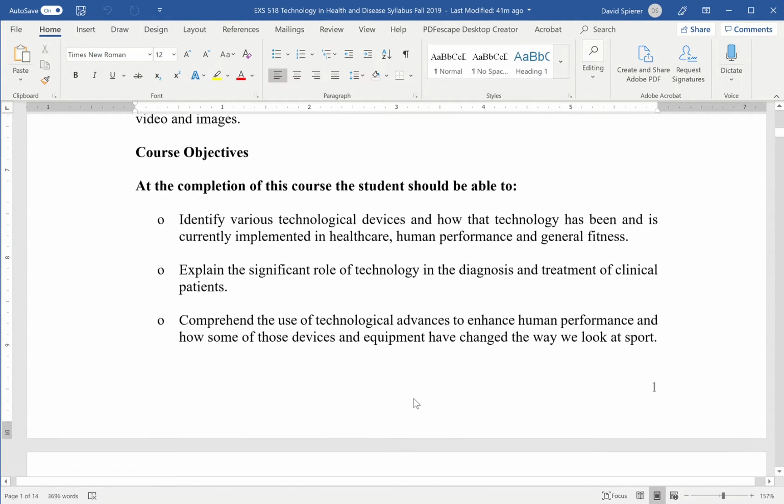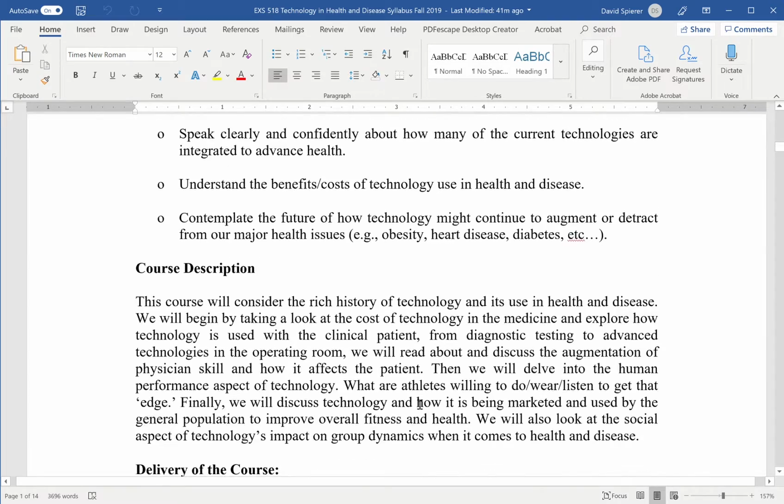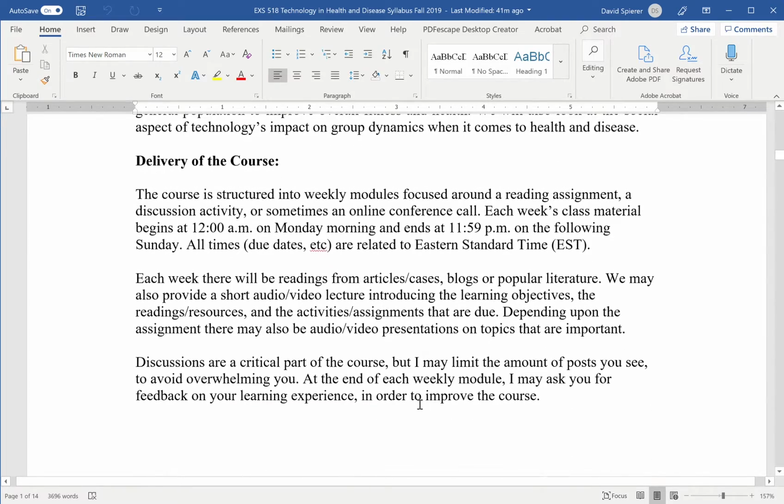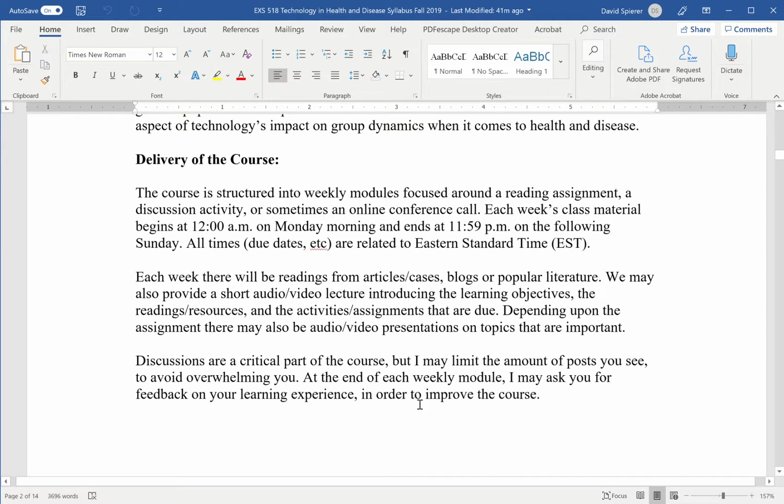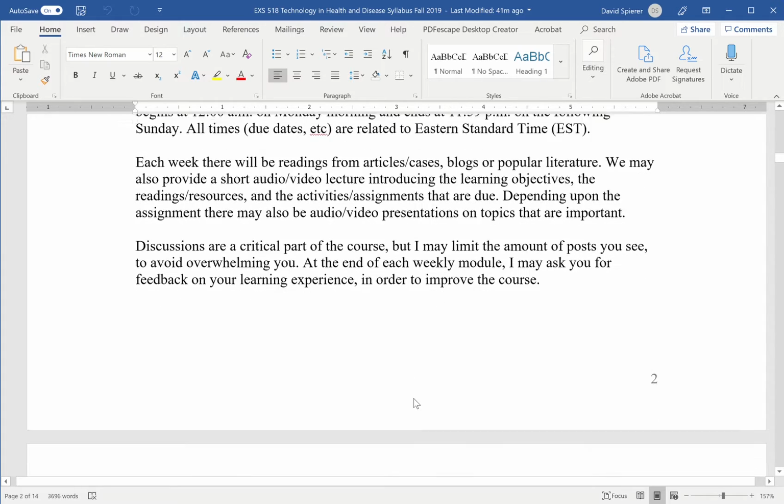I would like you to read the course objectives and also the description and delivery of the course on your own, but I will point out that each week of this course will begin on Monday morning, really Sunday 11:59, and it will end at 11:59 the following Sunday. So midnight to midnight is really what I'm looking at. And as you go through the class discussions at the bottom of the syllabus, you'll see that there are specific due dates for every single assignment, discussion, and any other content that's part of the course.